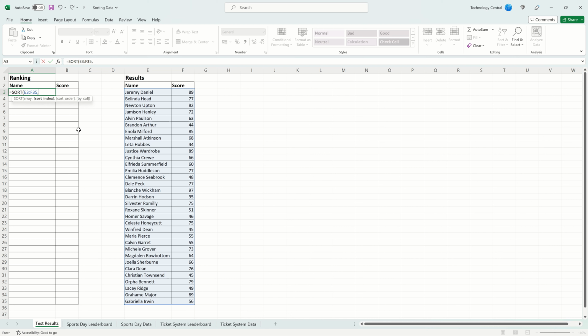The sort index is the number of the column that you want to use to sort on. In our case, we want to sort on the score, which is the second column in our data. If we wanted to sort on the name, that would be the first column. Since we're sorting on the second, we're going to enter the number 2 here.